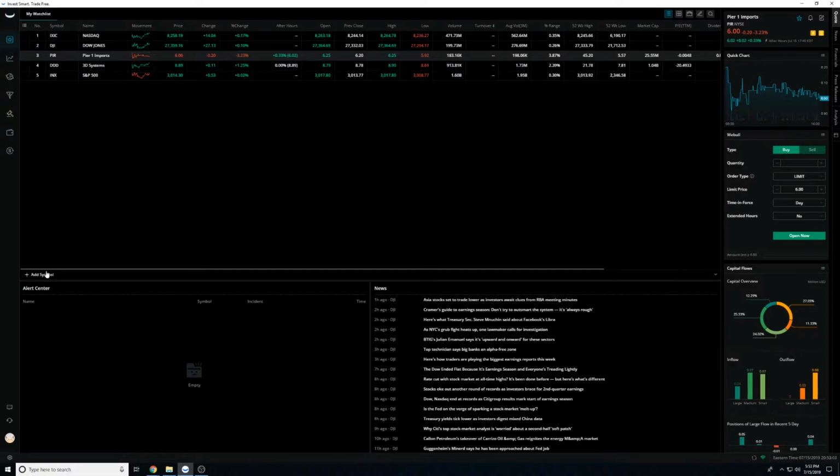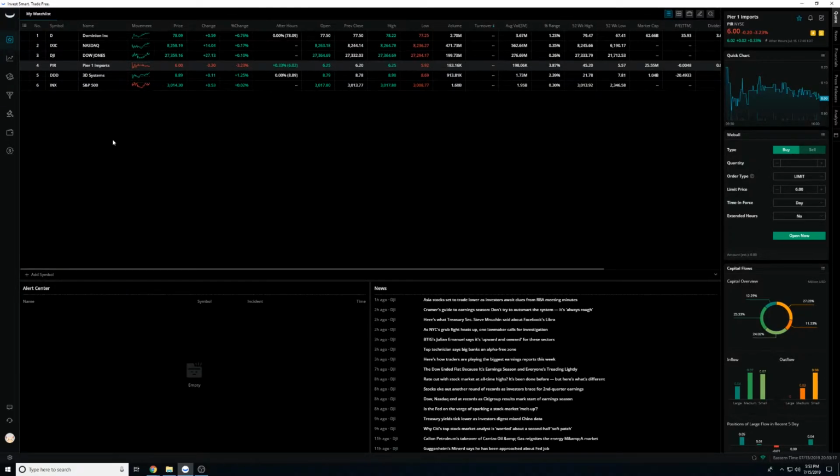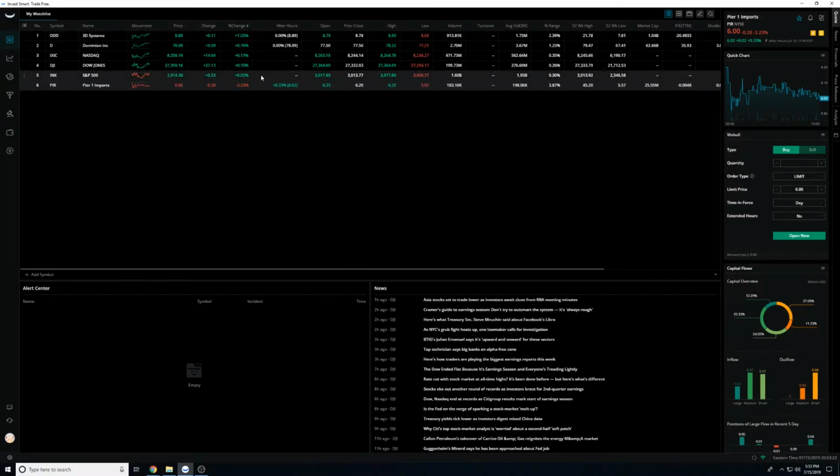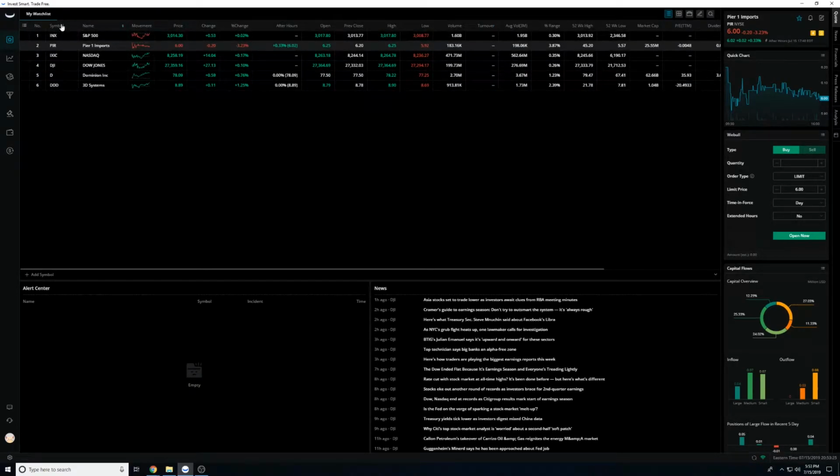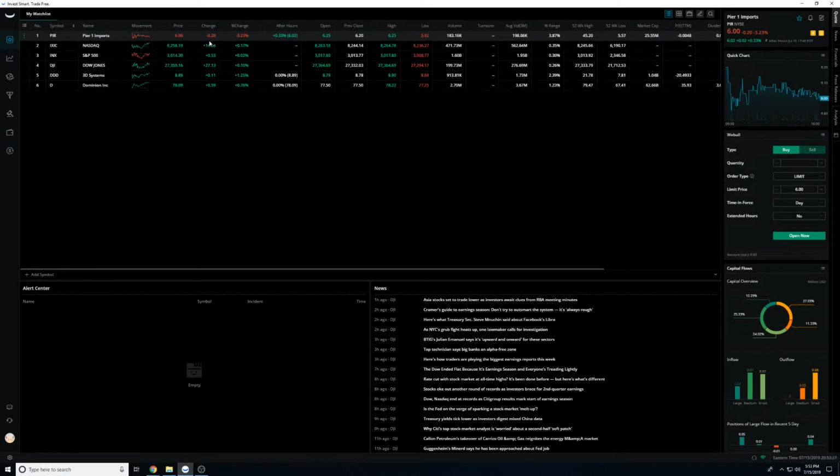Okay, the watch list is really easy to add a symbol to. You just click add symbol, and then you type it in. So if I wanted to add Dominion Energy, bam, it's in the list. You can sort them based on any of these column types, as you might expect, if you want to look at percent change for the day or just name. It's all pretty simple there.